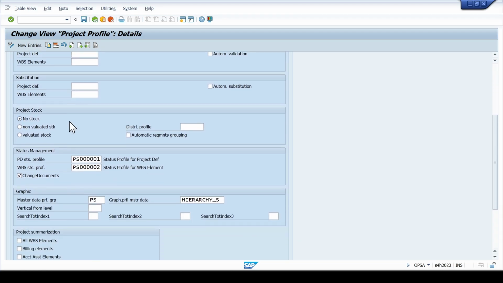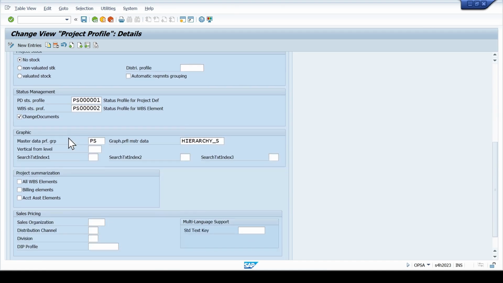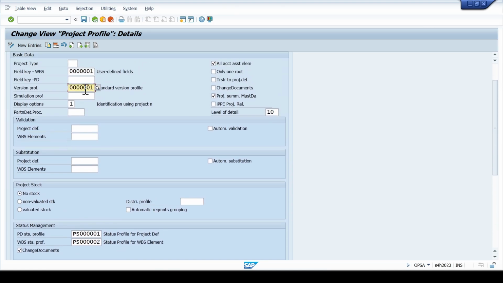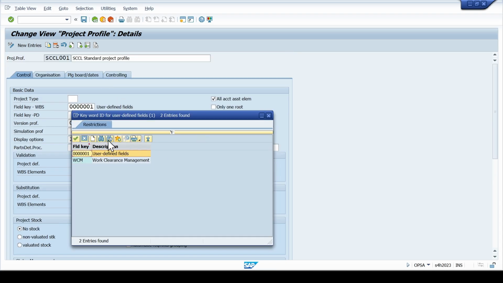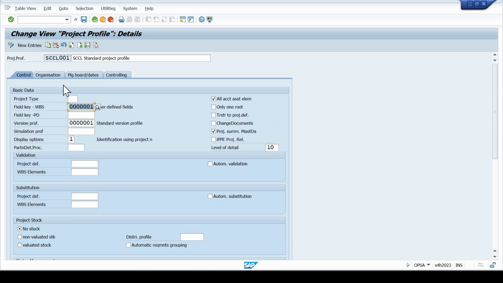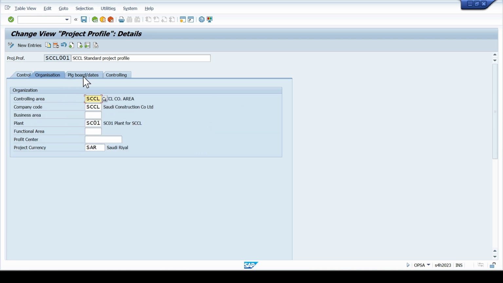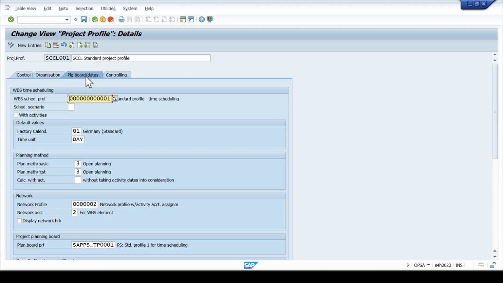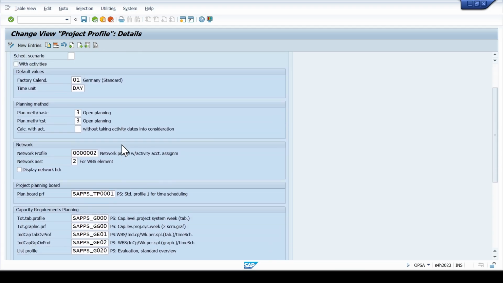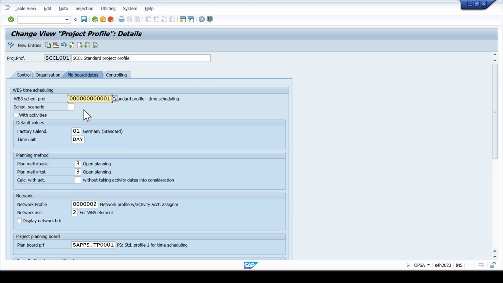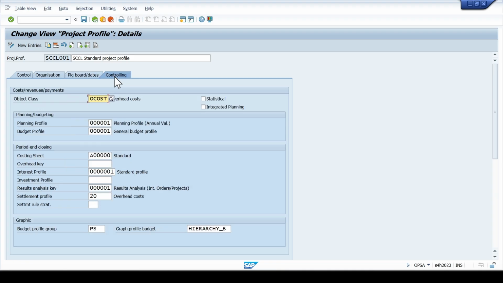Controls, we can use defaults here like version profile, simulation profiles, as well as field key. No, this is user defined fields. Yeah, this is user defined fields. I'll show you what that is. Then organization elements, planning boards are usually standard, and if there is some requirement relating to schedule, relating to the project, we can change that.